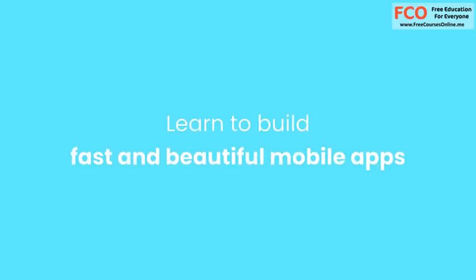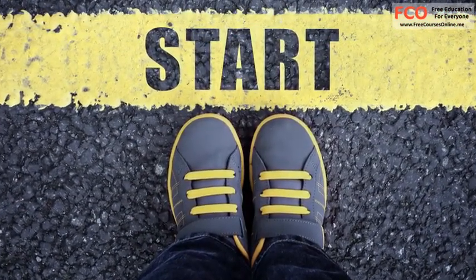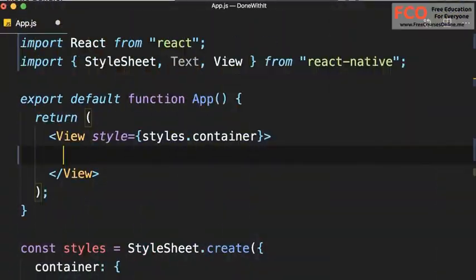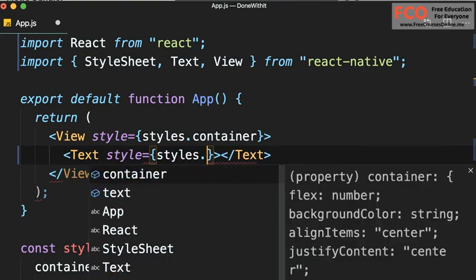In this course, you're going to learn how to build fast and beautiful mobile apps using React Native. I'm assuming in this course you know nothing about React Native and want to learn everything from scratch. I will explain every line of code I write so you learn and understand all the underlying principles.